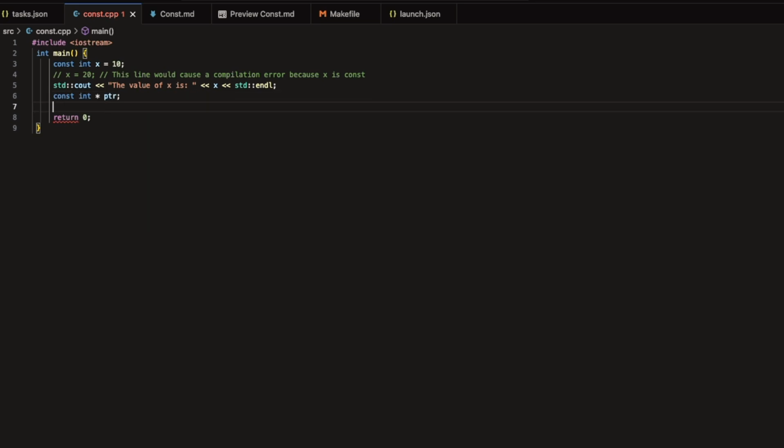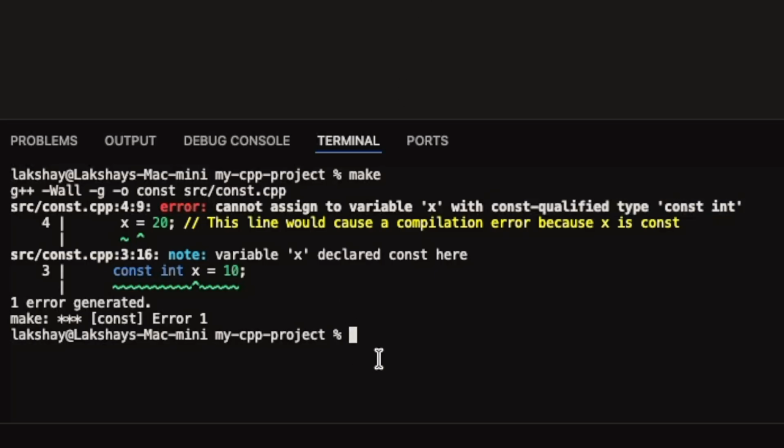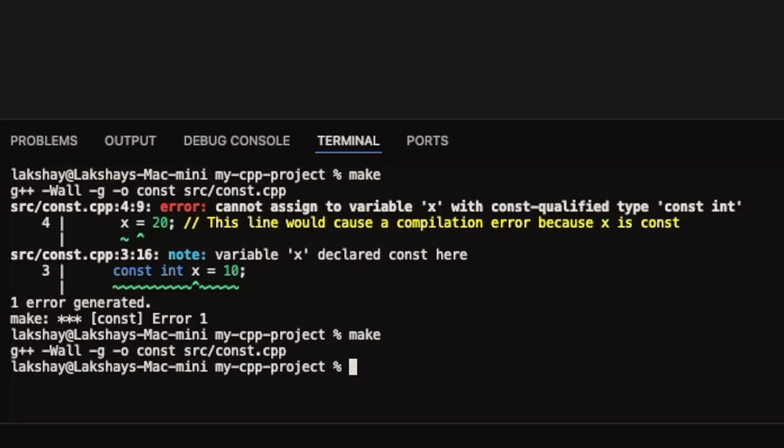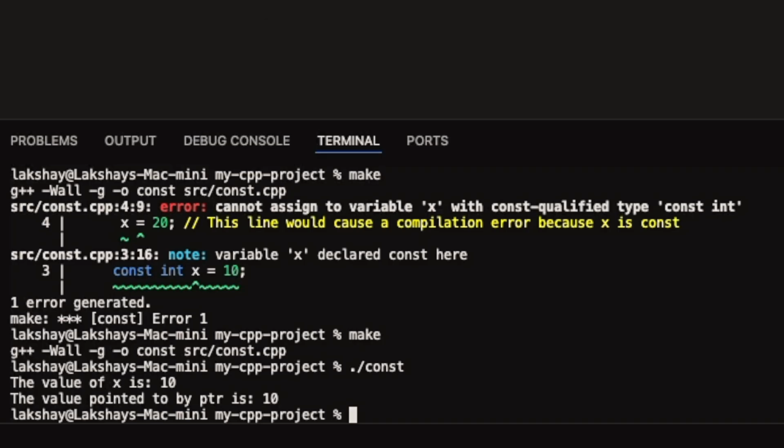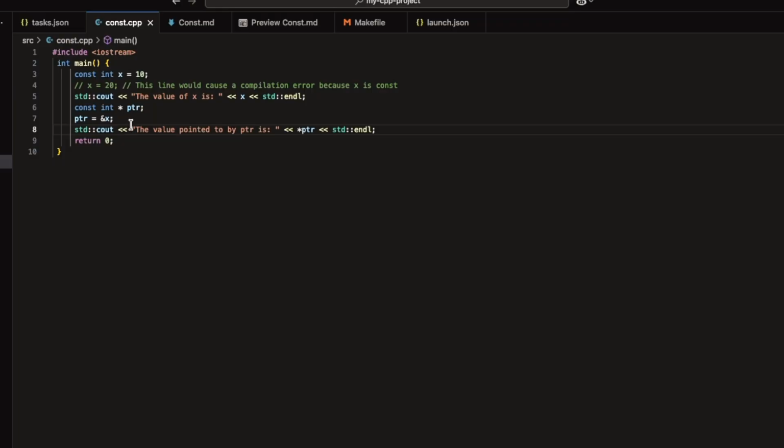Now let's print it, and I think we will get the same result here. So let's make and let's run. Yeah, the value pointed by the pointer is also 10. So what we did is we made a pointer which was pointing to a const int, and we just printed the value out of it. Again, as I said, there are two entities. One is the pointer itself and one is the object it is pointing to. In this case, the object it is pointing to is constant.